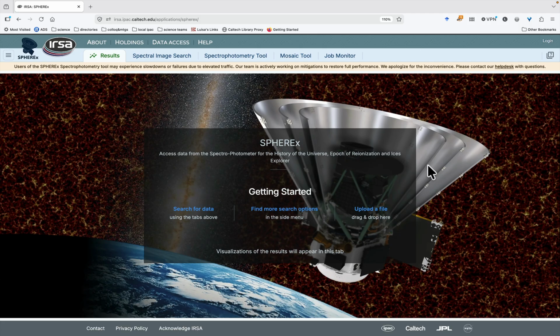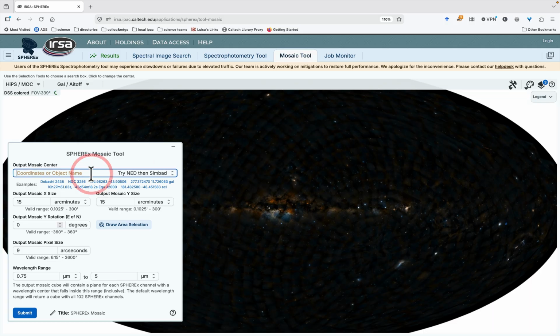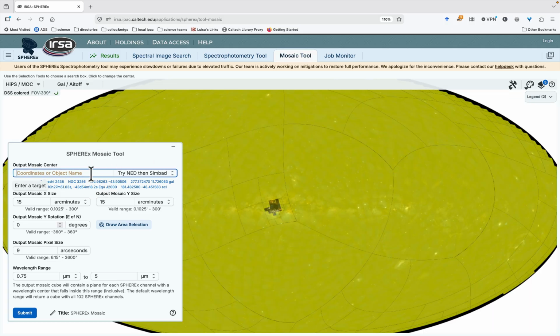SPHEREx has a new Mosaic tool. From the main SPHEREx Data Explorer page, there's a tab that says Mosaic tool. You can put in, just like in any of these other interfaces, the name of a target, or you can put in a position. Then you need to put in the size of the mosaic that you want.